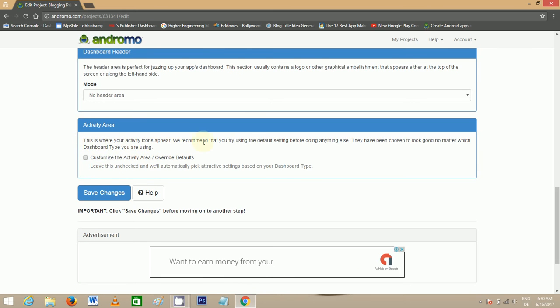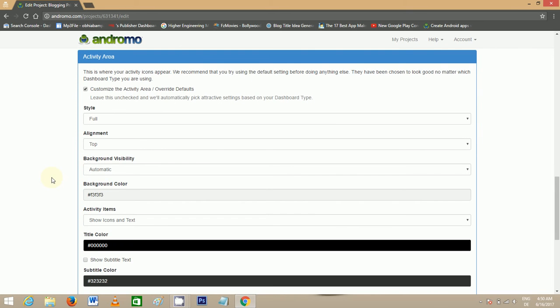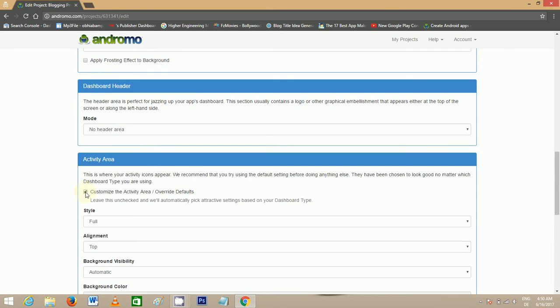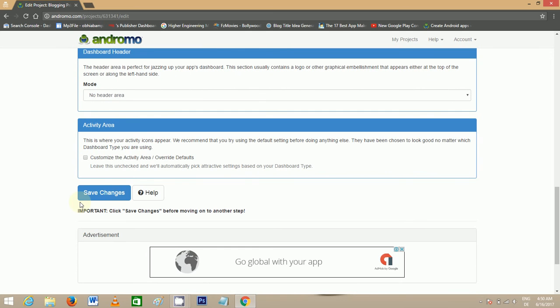Activity, this is where the activity icons appear. You can customize it yourself, it will give you options, or you can just leave it as default, which I'm going to do. So you save your settings.